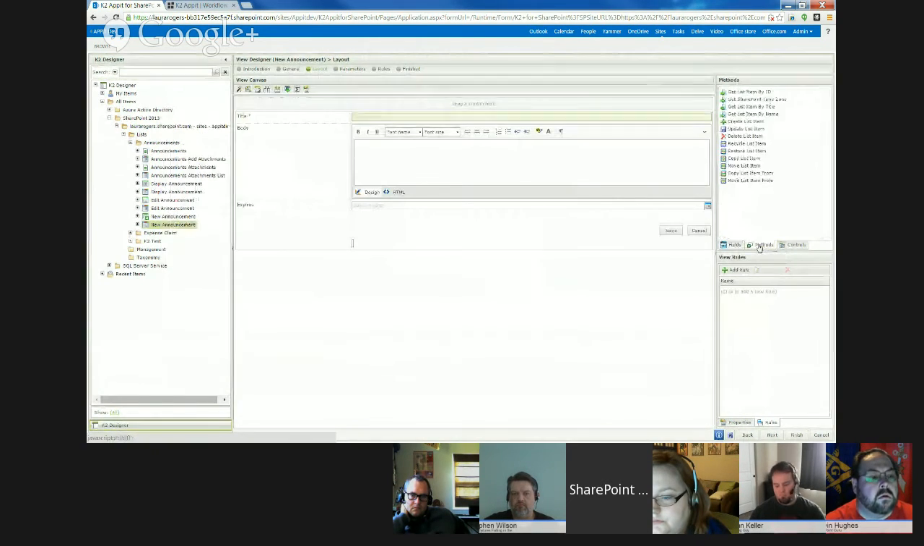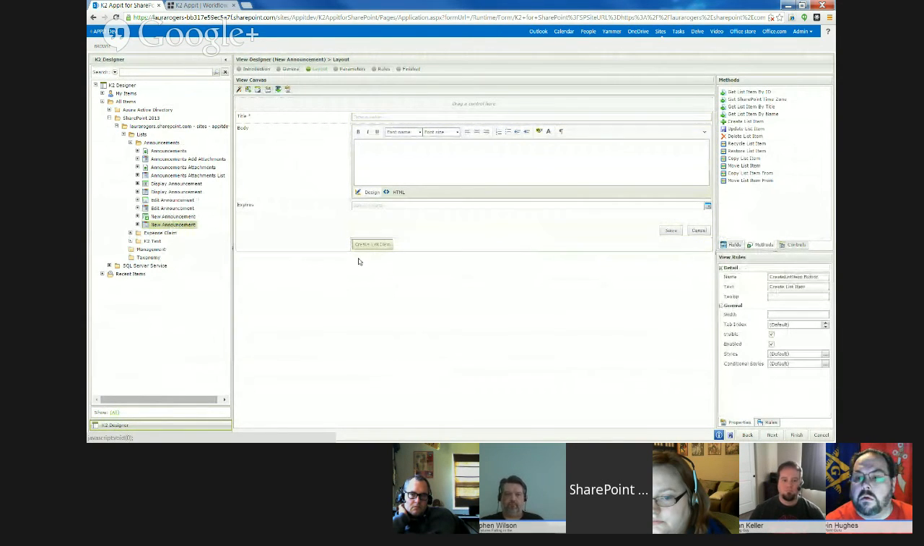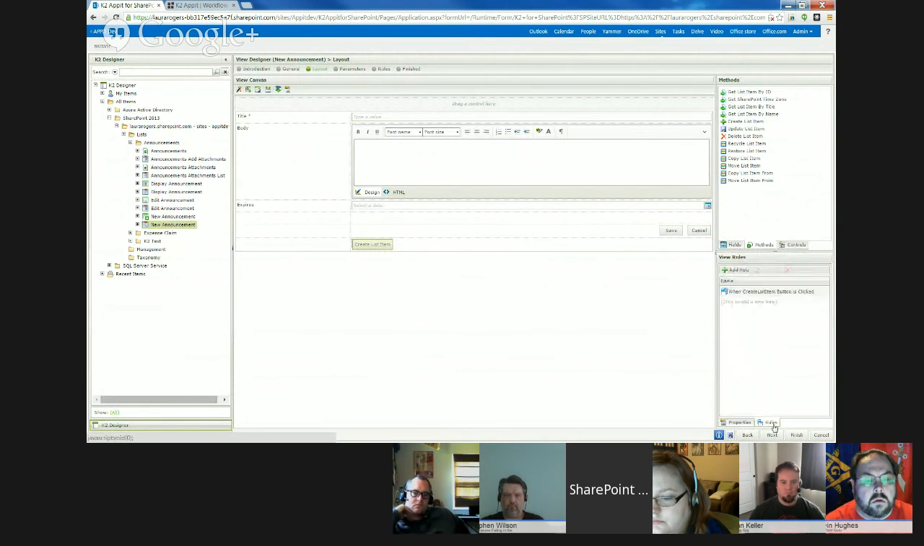As far as methods, if I drag one of those to the form, it basically just stuck a button on my form that says create list items. If I drag that on here, you can see that it automatically has a rule now that when I click this button, it creates a new list item. So don't get the rules on the form confused with this other rules thing.